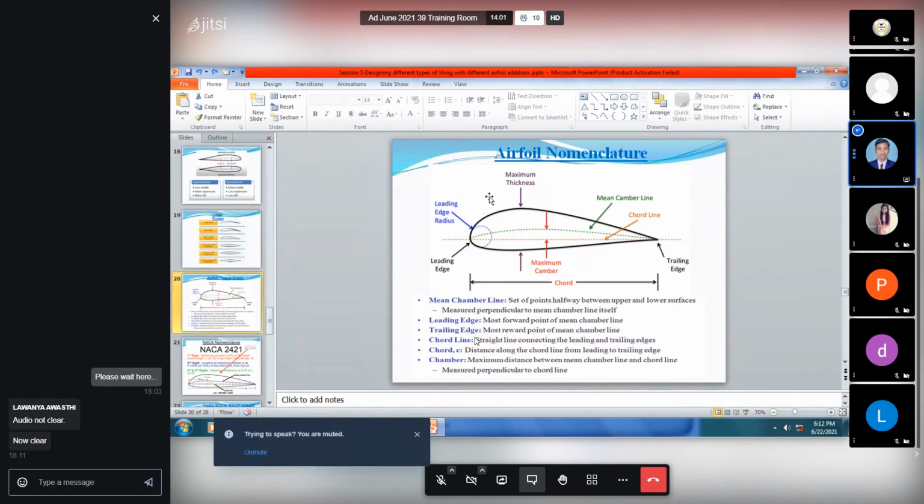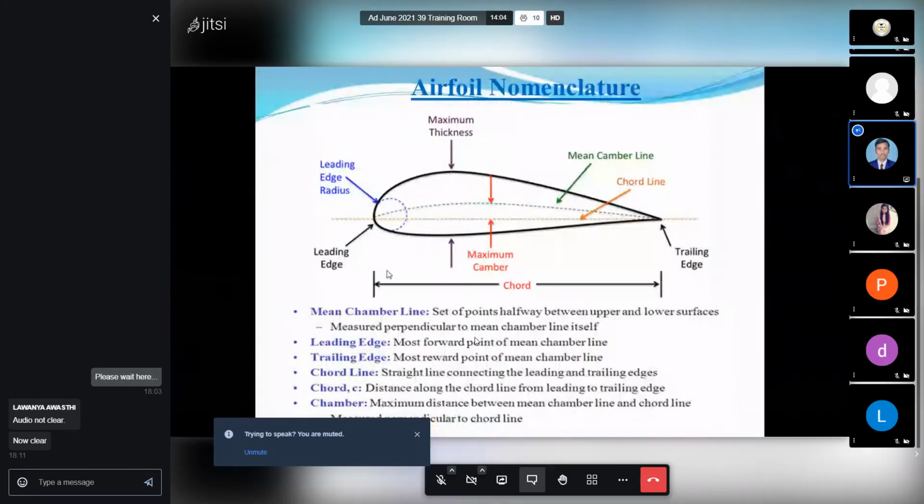What is an airfoil? As all of you know, a basic airfoil section has the leading edge, the trailing edge, and the thickness, the maximum thickness. The straight line from leading edge to trailing edge is called the chord line. We also have the mean camber line, which is the set of points halfway between the upper and lower surface. The leading edge is the most forward point of this mean camber line.